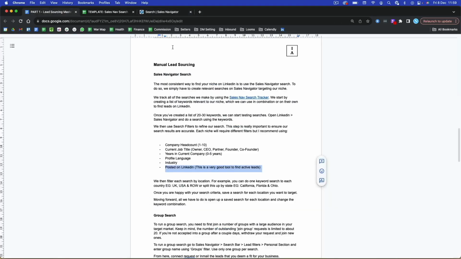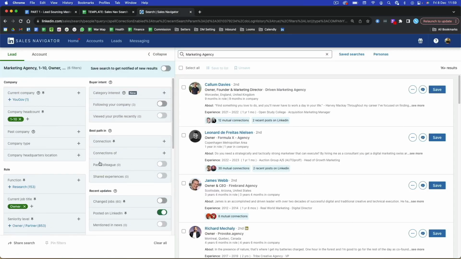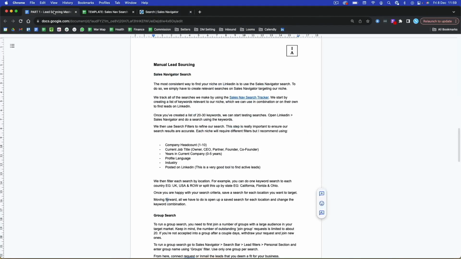We then filter each search by location. Each one of these searches that we do, we will filter down to a specific location. As of right now, we're just targeting the whole world here. All 1,000 people here are going to be worldwide. But ideally, we want to filter each search by location. It's up to you how you do this. You can do one keyword search to each country, so you can do it up to like the UK, the USA, or the rest of the world.